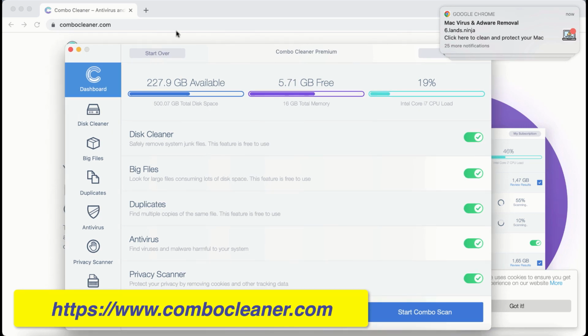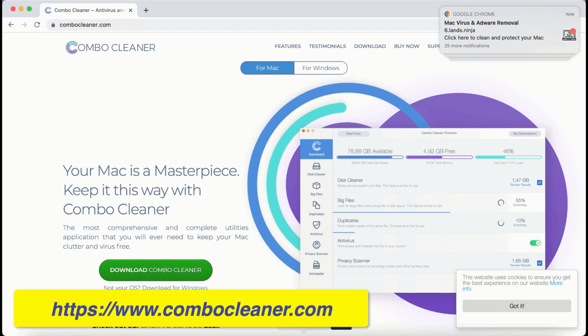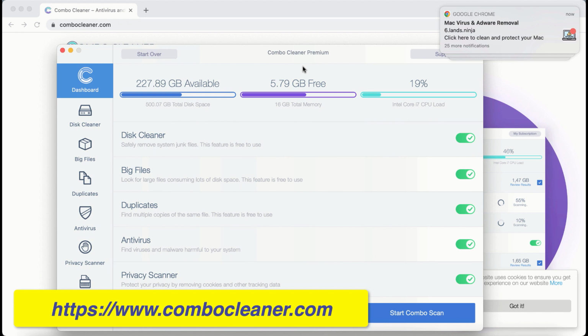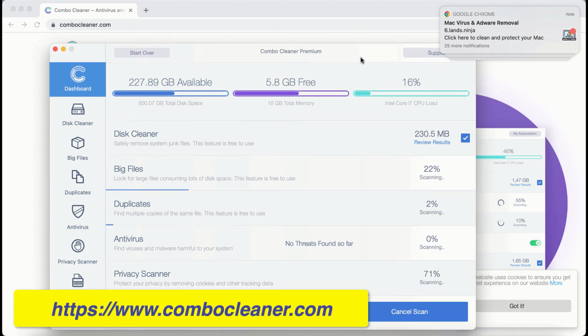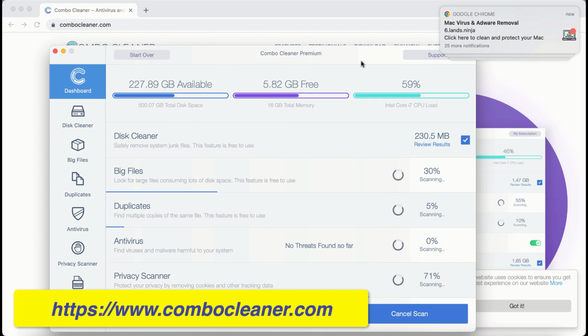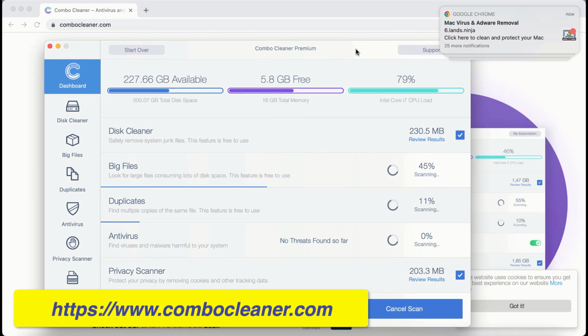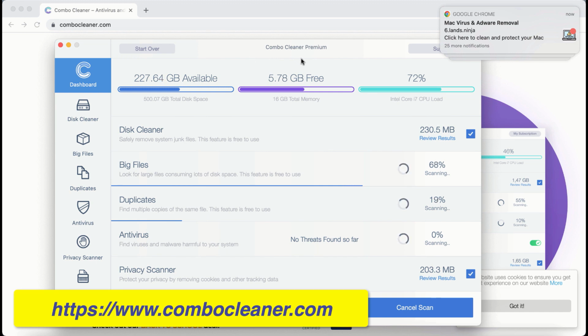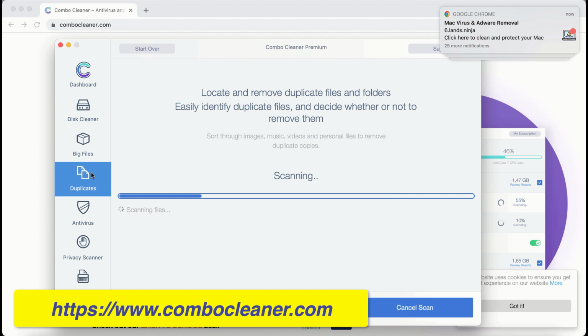By the way, Combo Cleaner is available both for Mac and for Windows computers. Combo Cleaner is initially in the trial mode, so click on Start Combo Scan button. First of all, the program should update its anti-malware database for proper detection and removal of any malware. Even in the trial mode, there are certain free features. They are disk cleaner, big files, and duplicates.